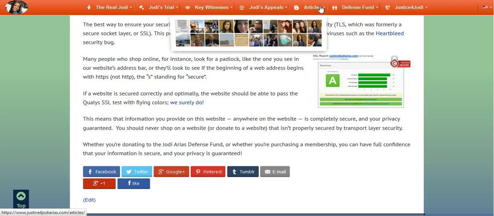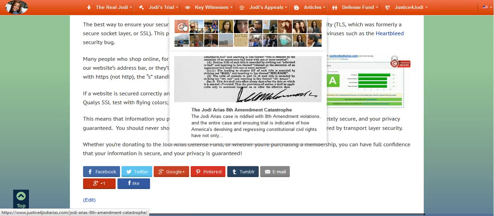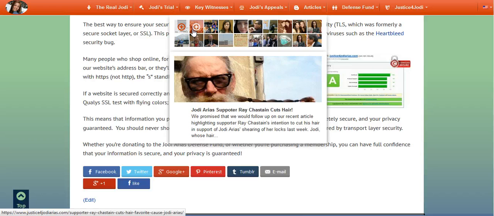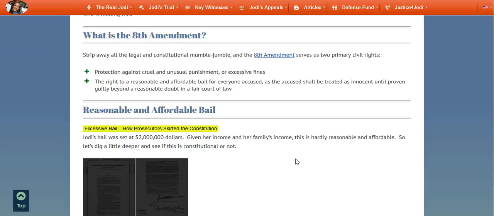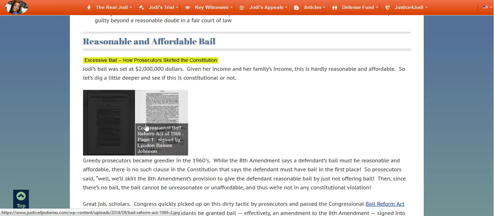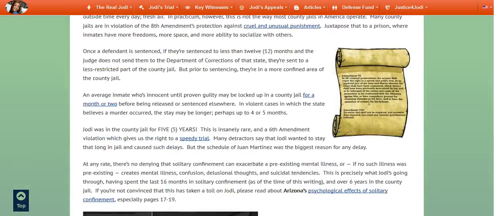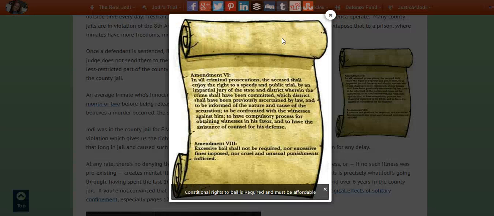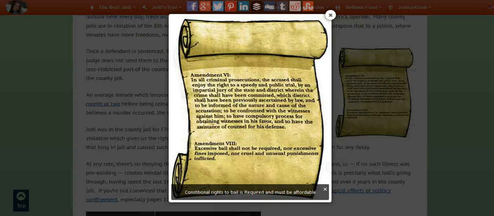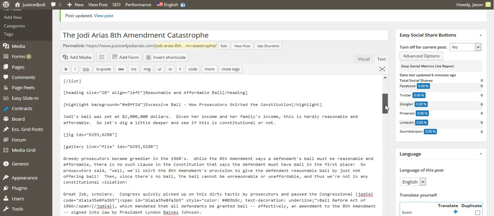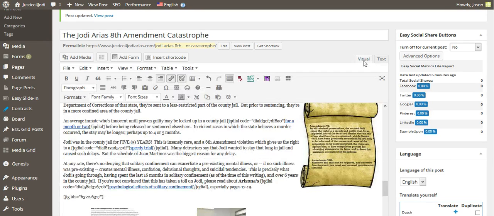Now let's go to the most recent article. And you won't run into this situation too often. But okay, Jodi Arias 8th Amendment catastrophe. These are gallery images when they look like this. These are singular images when it looks like this. Let's pin this one. Oh, there's no image, so something's broken here. Most likely it's a relative URL instead of an absolute URL. So here's our Jodi Arias 8th Amendment catastrophe page. Here's that singular image we want to take care of.